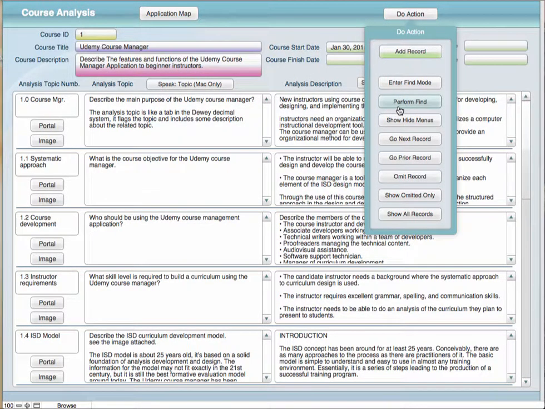That's using the Perform Find. Once you enter the find mode, you'll see a bunch of magnifying glasses on the fields, and then you go ahead and click into a field, add your data, and then click Perform Find.